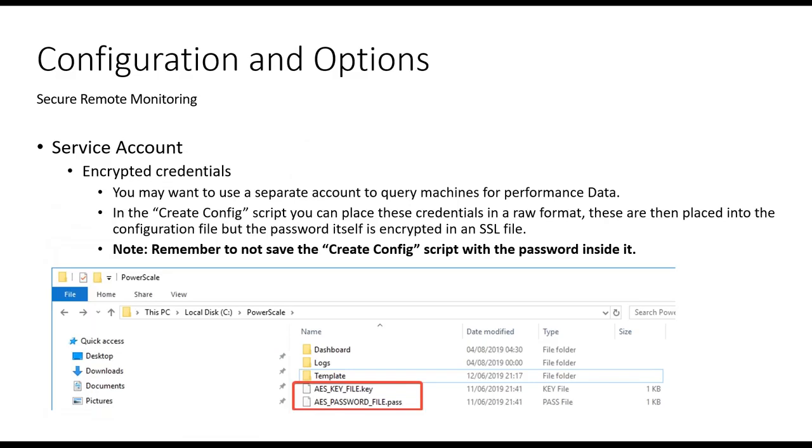I mentioned the service account, and I mentioned it encrypts the password for you. So it pops it in a key and a pass file. So you don't need to worry about people seeing your password for your service account in clear text.